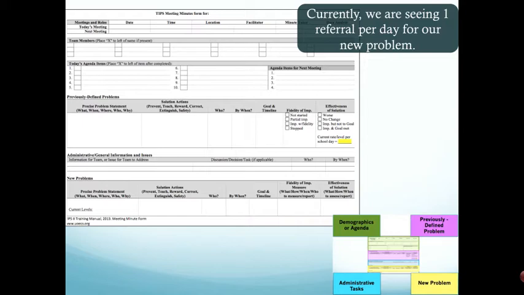Now we have information that we're seeing about 1 referral per day for our new problem. Where would this information go? We had a keyword in there saying new problem, so we're in the new problem section. Most specifically, probably entering this data with our current levels.